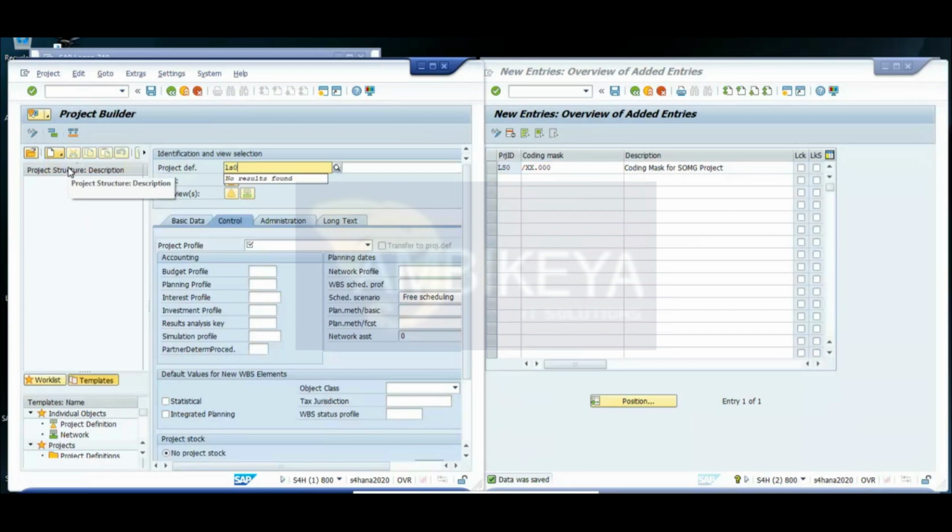Why do we need a separator? We need to separate the project ID and the coding mask. In the coding mask, you can see the coding mask is a different thing and the project ID is a different thing. So to separate the project ID from the coding mask, we need that. Okay, so I can use the slash. In place of X, you put anything, dot, you can put 100. Press enter. Description, you can assign anything.